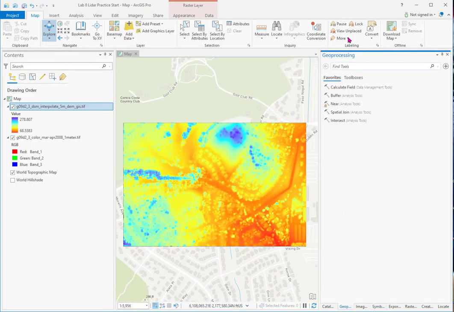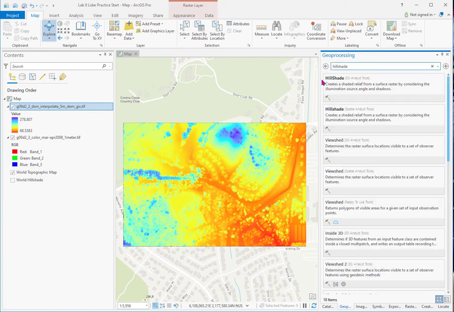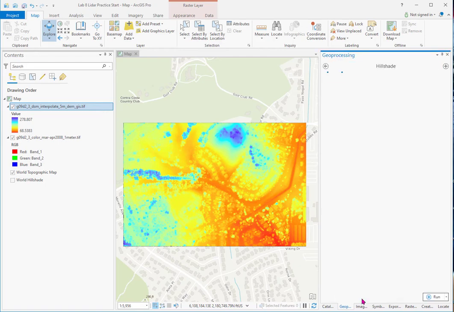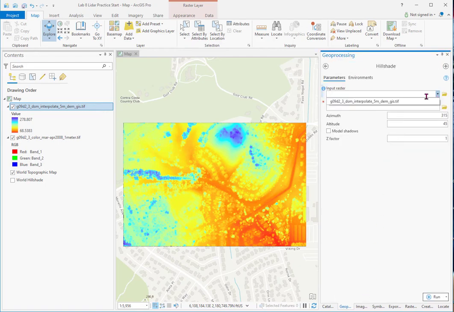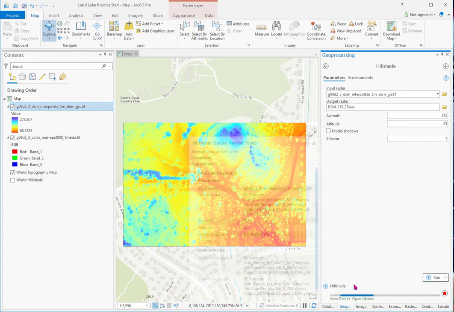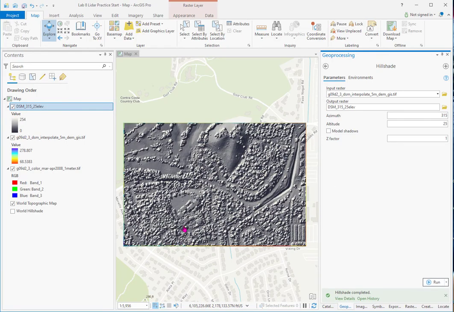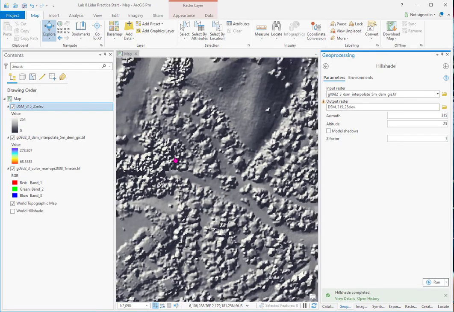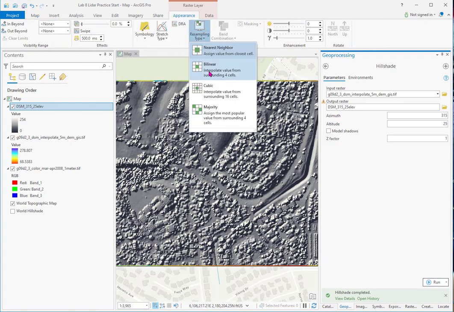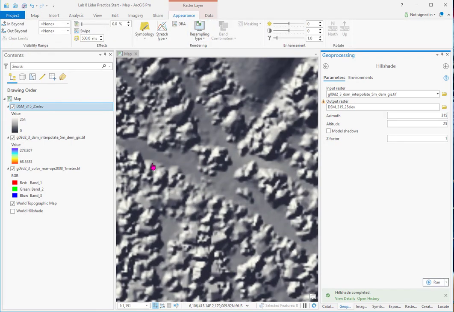We should make it a hillshade. So we'll do that again. So we just say hillshade, with our spatial analyst tool. And this is the DSM hillshade. DSM. And it'll come from 315, 25 elevation. So 315, have it come in a lower elevation. We'll run it. Pretty spectacular. We'll make sure the appearance is, we want it bilinear, so it's just smoother.